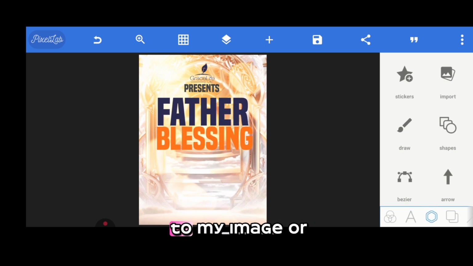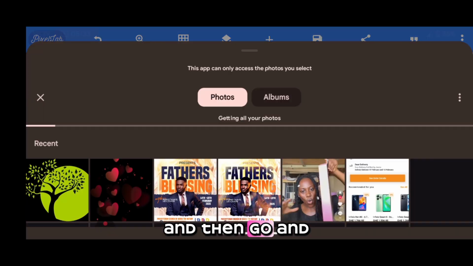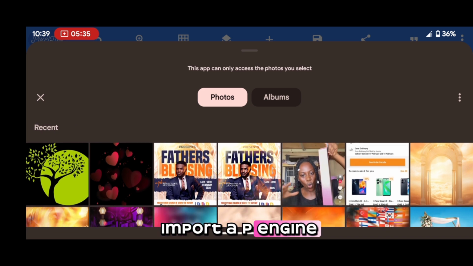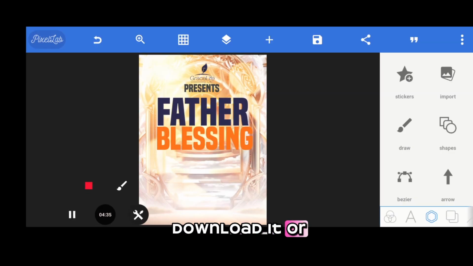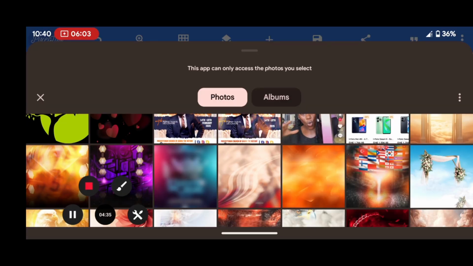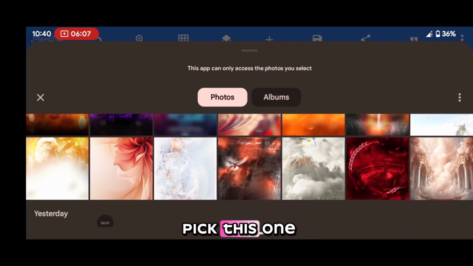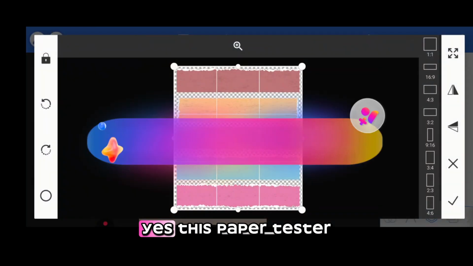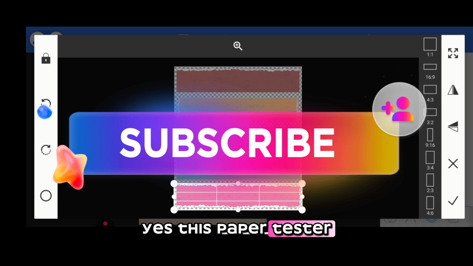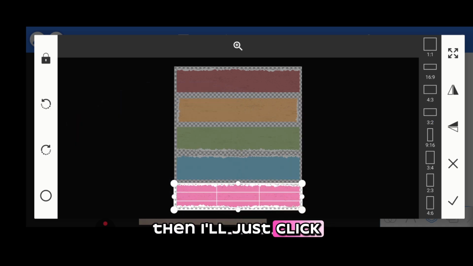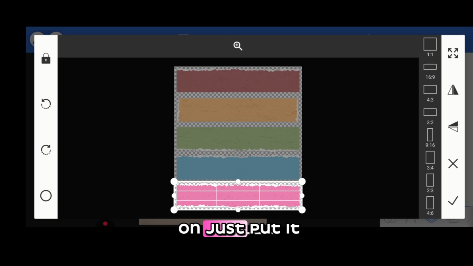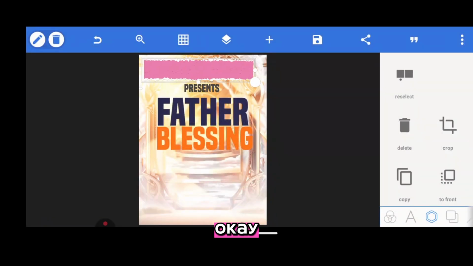Then I'll go to import image and import a PNG I downloaded. Yes, let me go and download it. I'll come here and pick this one. So yes, this paper texture. Then I'll just put it this way, then click on OK.